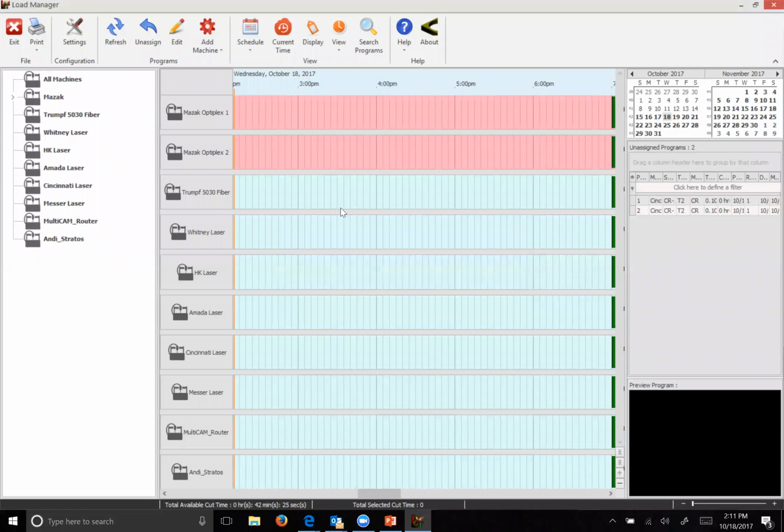Right. So you guys should be able to see the load manager here that popped up, and I've got a full list of all the different lasers we've got at our wonderful facility here. Anthony, can you see the load manager screen here now?